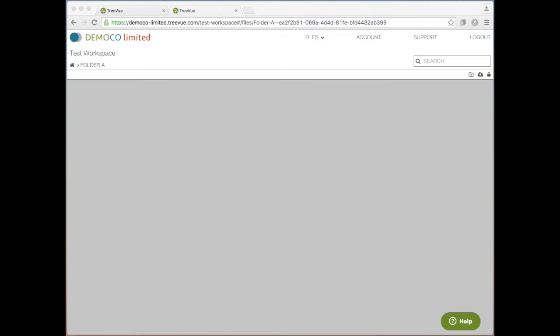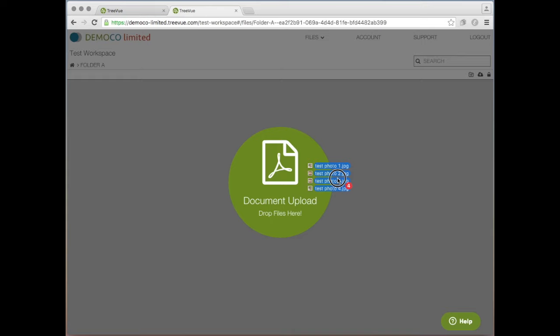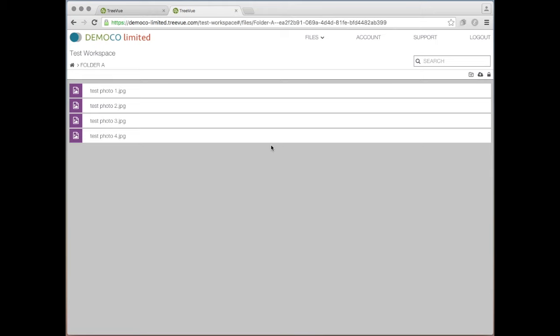I've got 4 photos I wish to upload. You can upload multiple files at once simply by dragging and dropping onto the desktop. As you see, as I drag the files on, the document upload icon appears, so I need to drop the files there. As you can see, the files have now uploaded. I've got test photo 1, 2, 3 and 4 there.